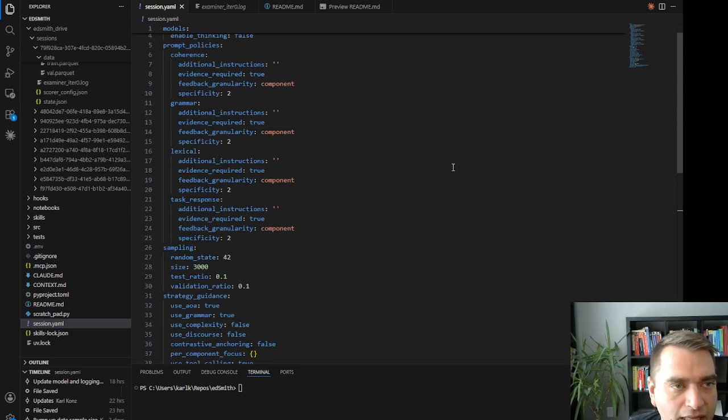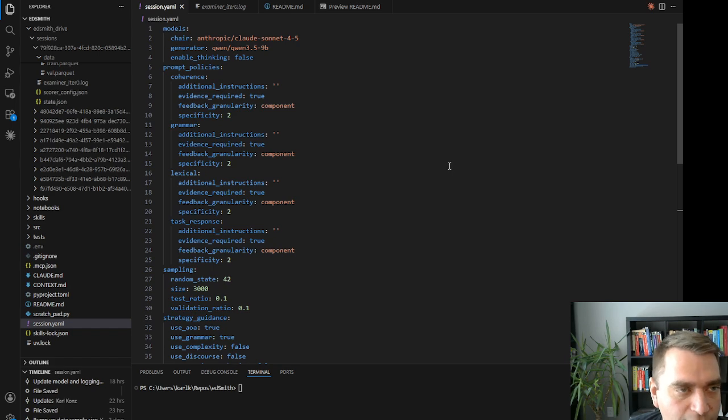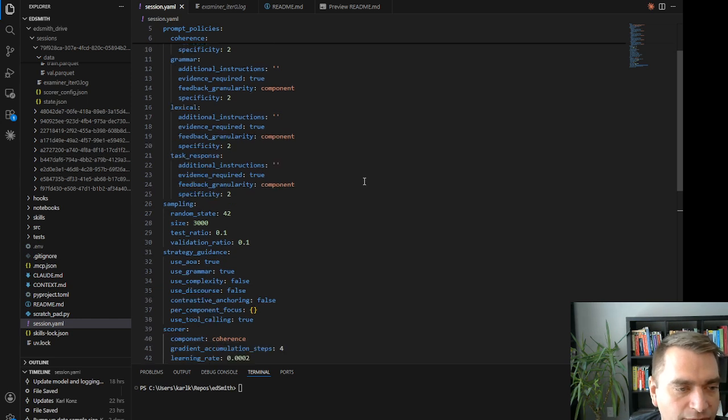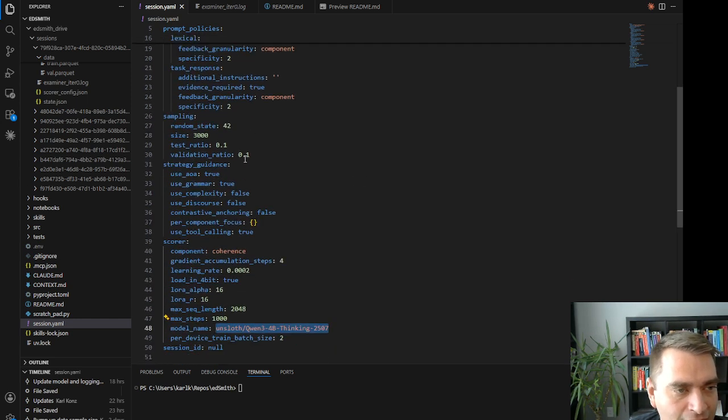Okay, so the session YAML is what sets all of this up. So we designate the models to use for the subagents, and then information around the prompt policies. So this is what the examiner would incorporate into how it generates the feedback for the student. And then we have some sampling information that we can incorporate. So the initial data set is about 10,000 records. Running through all that takes quite a long time, so I just have it set to 3,000, which is enough to give us information that can be learned by the fine-tuned experiments.